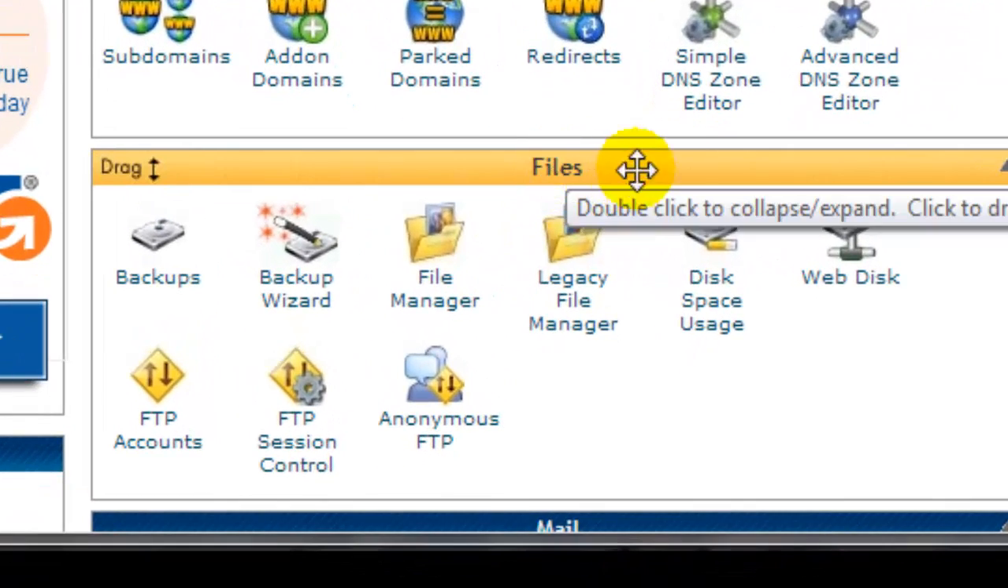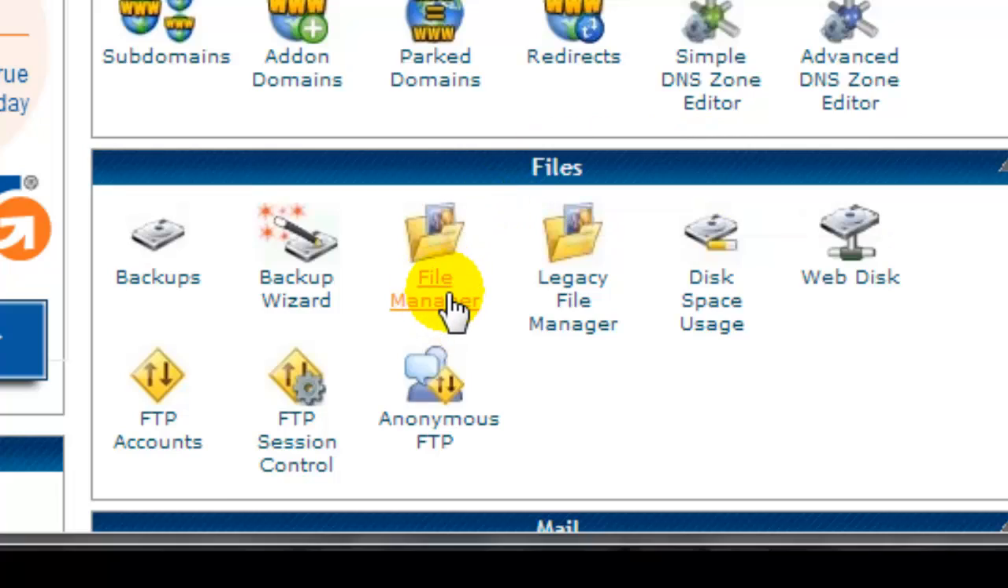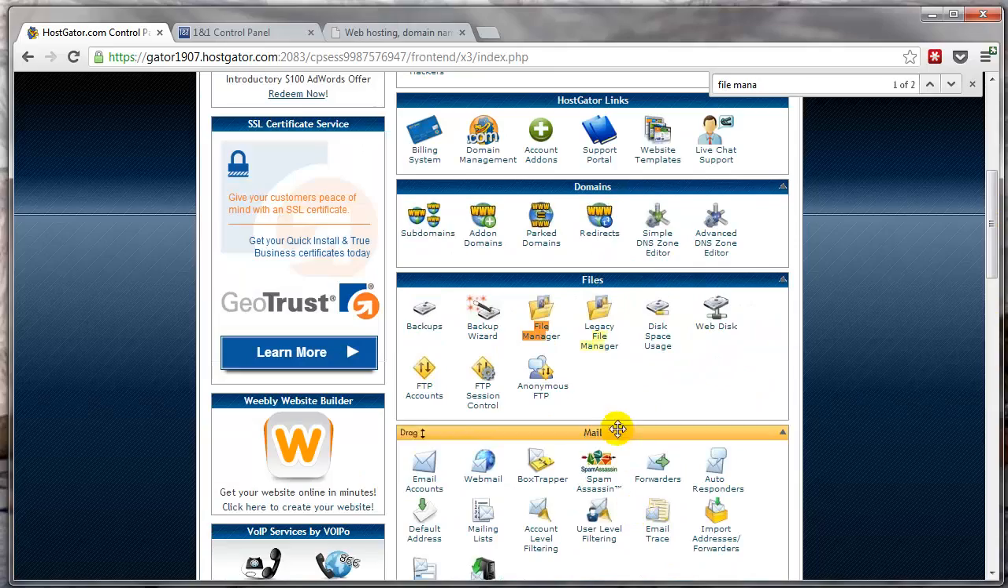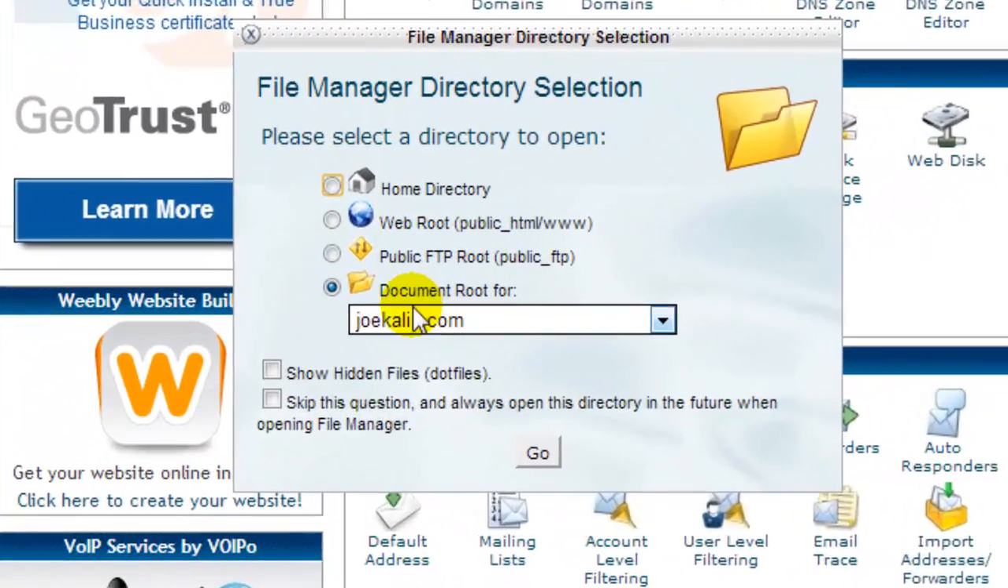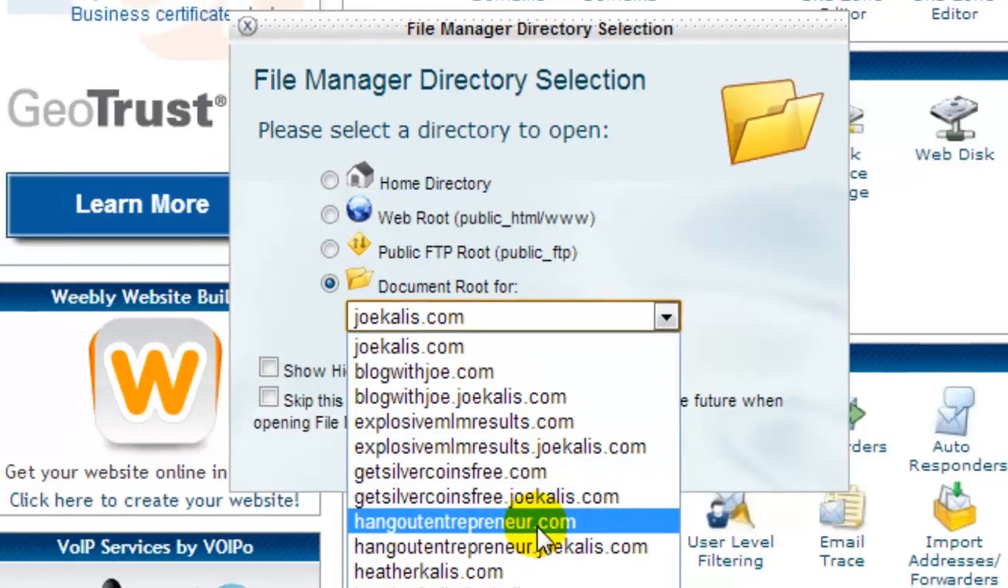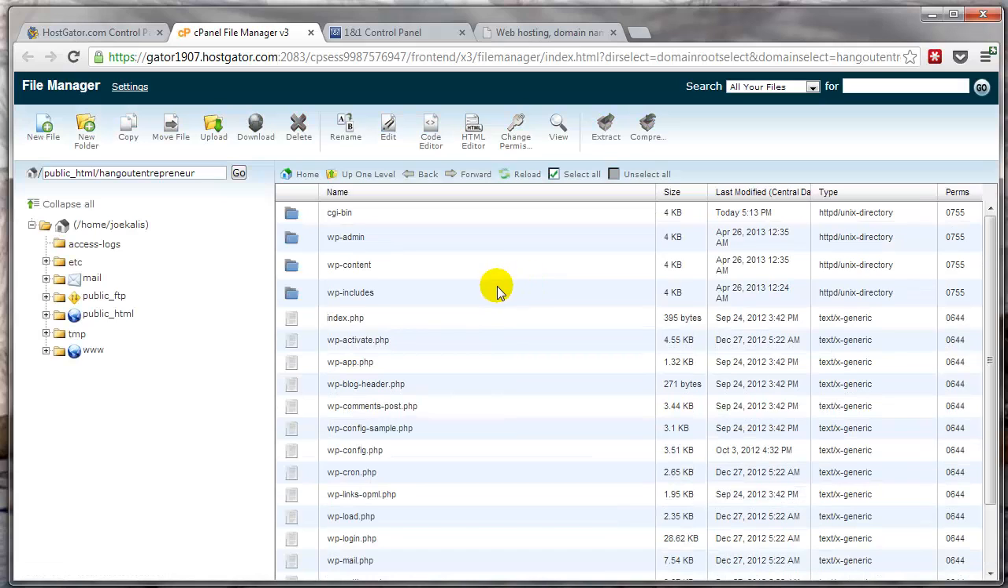So under files, in your cPanel for HostGator, go in your files, click on File Manager, or you can just hit Control F and look for File Manager. Open that, and you want to open the document root for the domain that you just created, hangoutentrepreneur.com. And that'll take you to the file you just created.